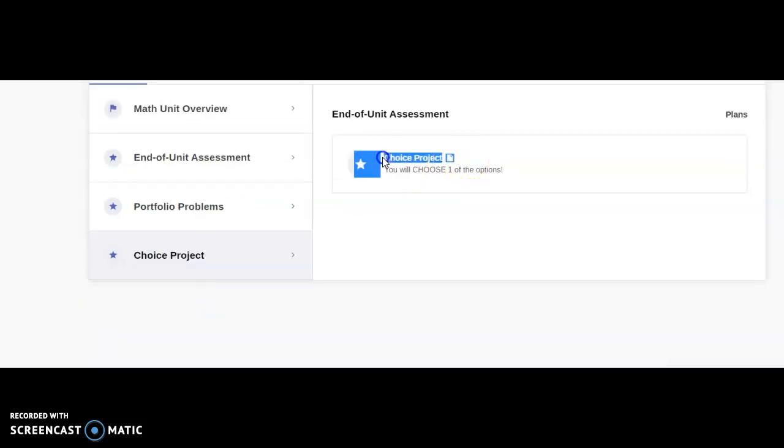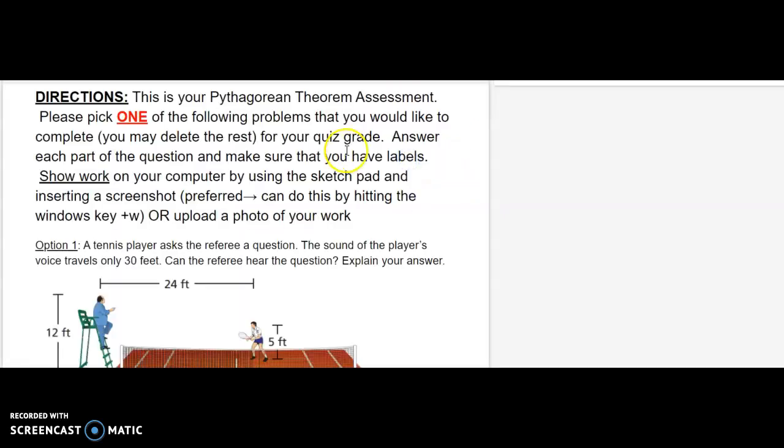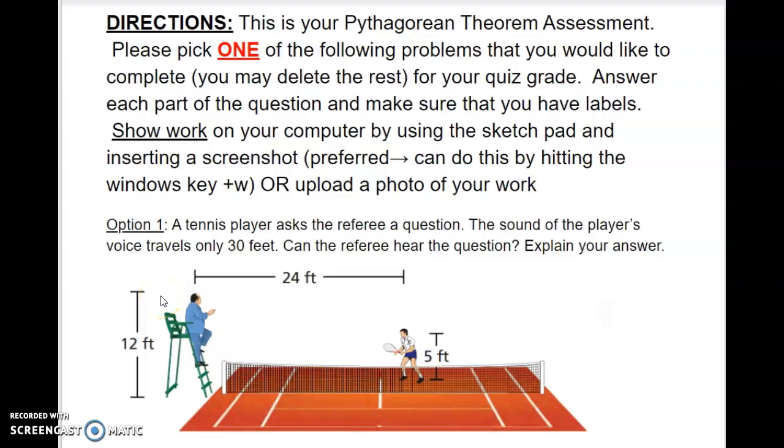You are then going to click choose project. It says you will choose one of the options. Once you open it up, this is what it's going to look like. If you read the directions, it says this is your Pythagorean theorem assessment. Please pick one of the following problems that you would like to complete. You may delete the rest for your quiz grade.